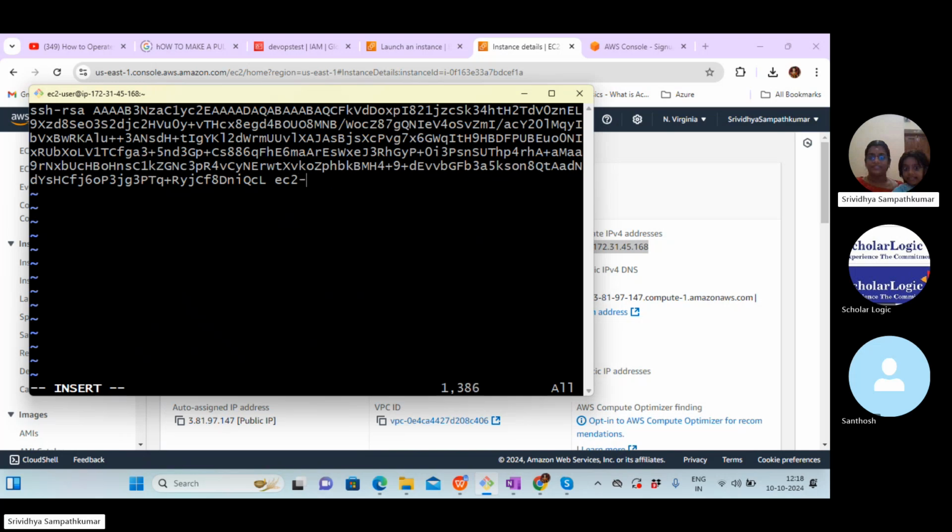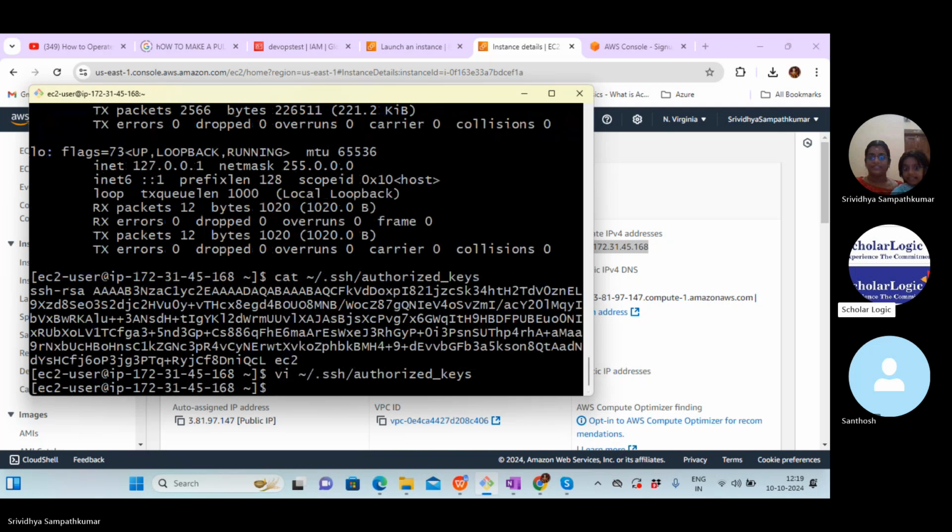Sorry? New. I mean, any character you can type. Just say new or dev. Yeah, space. Yeah, save it. Save this file. To save this file, colon WQ, is it? Yeah, escape, colon WQ. So the file will be saved for you in the EC2 instance.